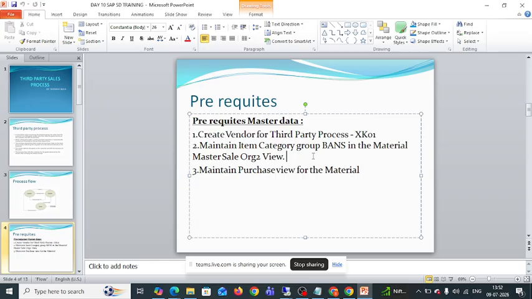For this third party sales process, the vendor is created using the XK01 transaction in ECC. If it is HANA, we usually create it using the BP transaction. If it is a vendor, then it is FLVN00 and FLVN01 for vendor. This comes under master data, so we cannot create anything here. If you remember how we create it and which transactions we use, that is fine.